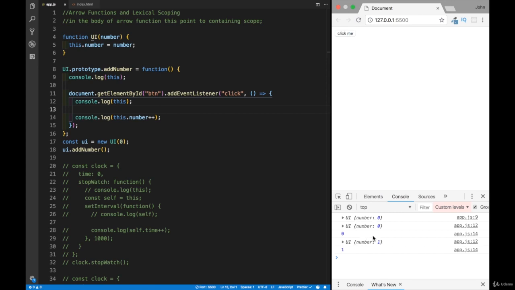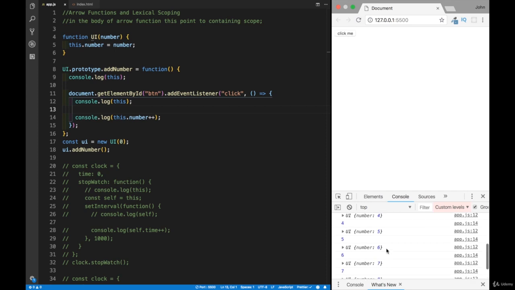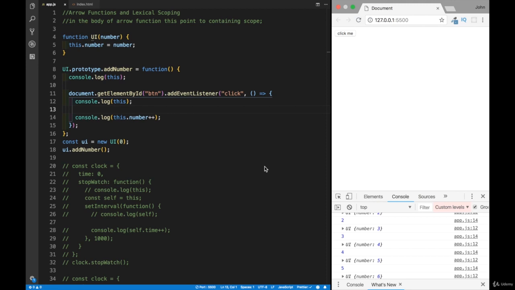However, as I click it, now the number is going to be 1, and we just keep on going, and we're going to keep on adding to the number. So this is the great feature of arrow functions, where the this keyword is going to be pointing to a containing scope.